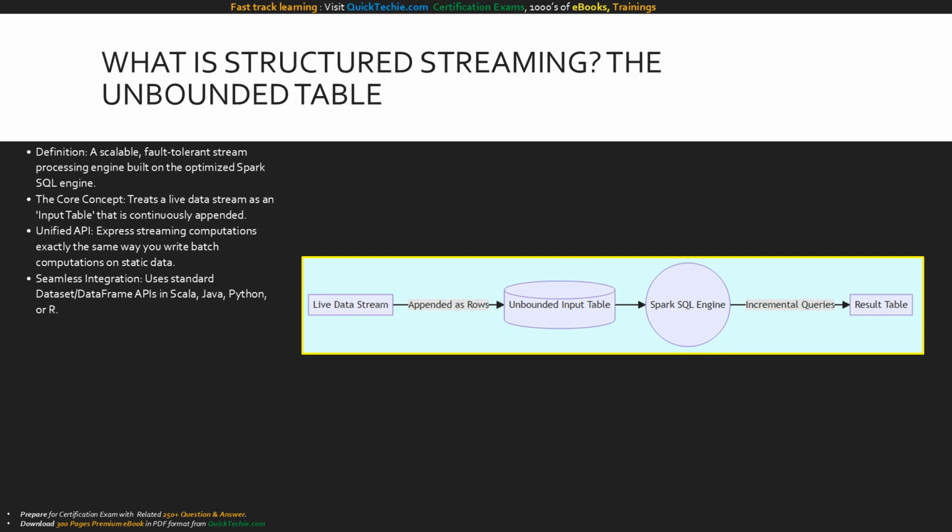What exactly is Spark structured streaming? Simply put, it is a highly scalable and fault-tolerant stream processing engine built directly on top of the Spark SQL engine. As a data engineer, the biggest conceptual leap you need to make is treating a live data stream as a continuously appending table. Every new piece of data that arrives is just a new row appended to this unbounded input table. The brilliance of this approach is the unified API. You can express your complex streaming aggregations and event time windows using the exact same dataset and data frame operations you already use for static batch data.